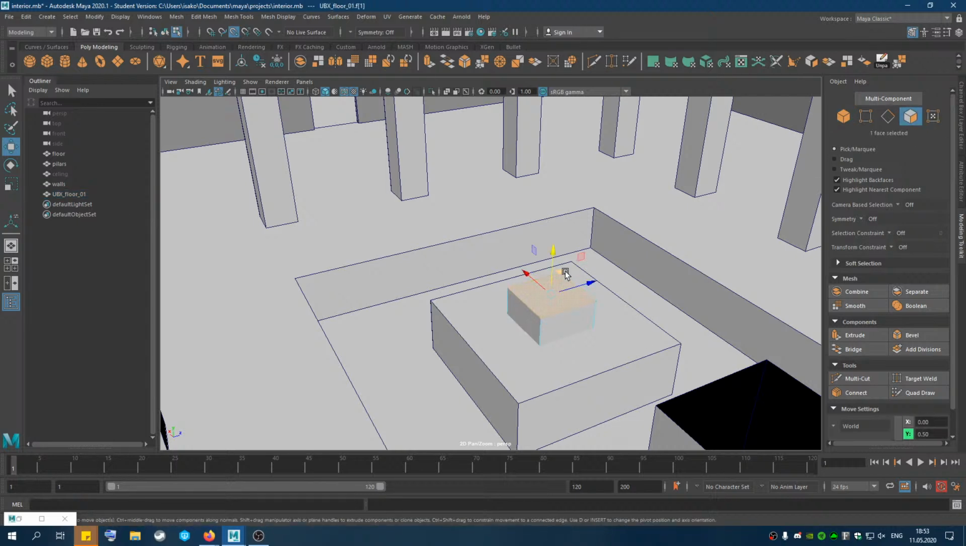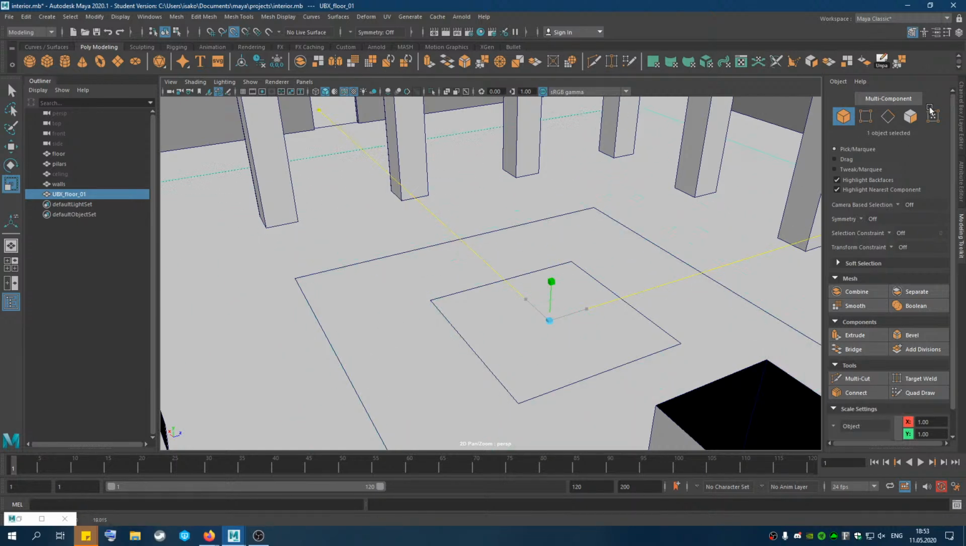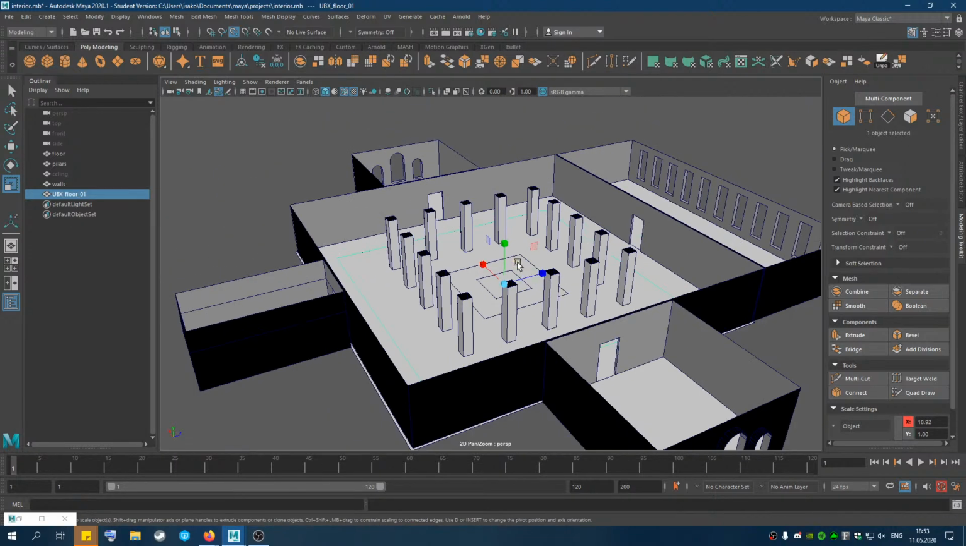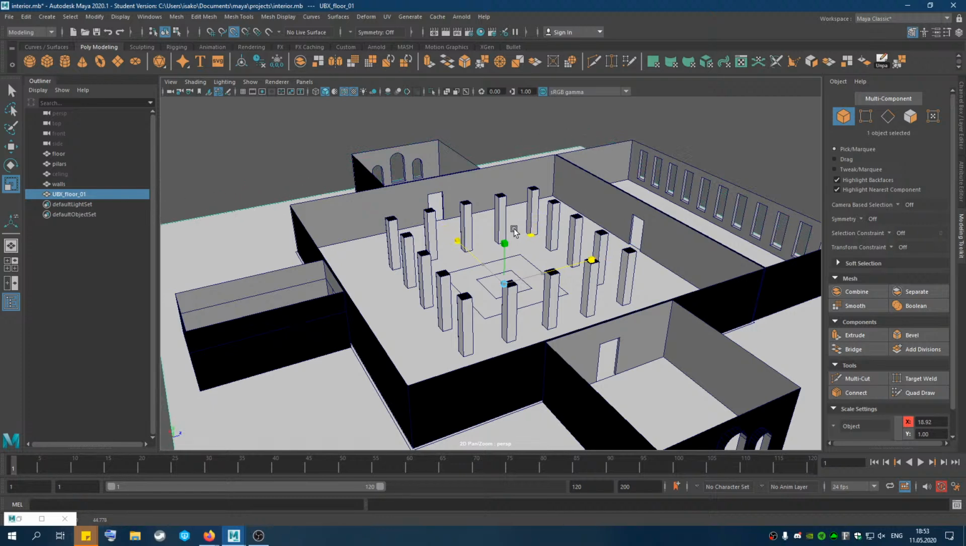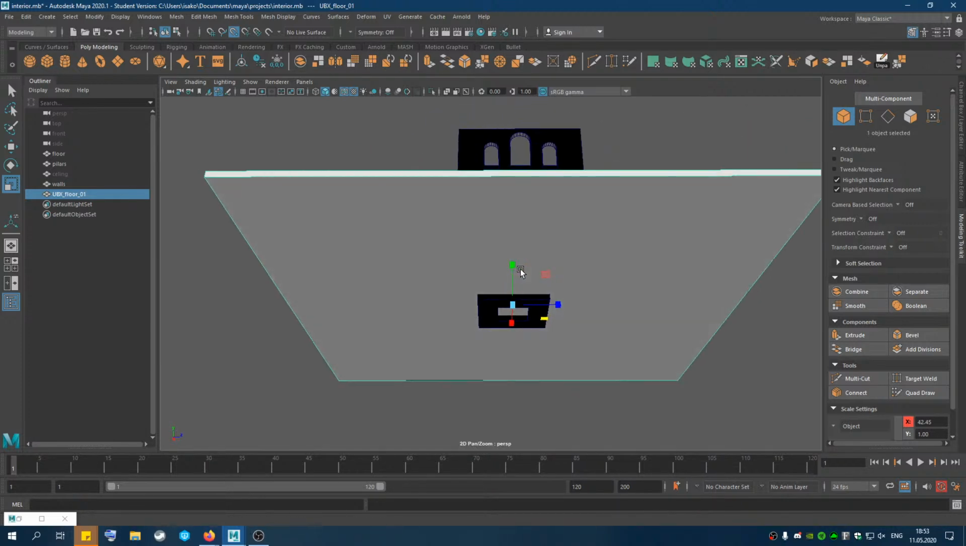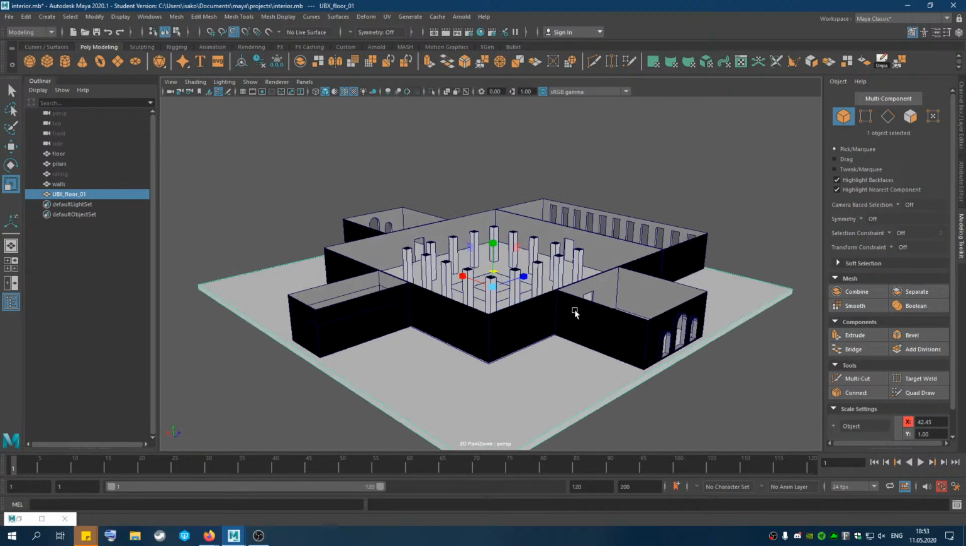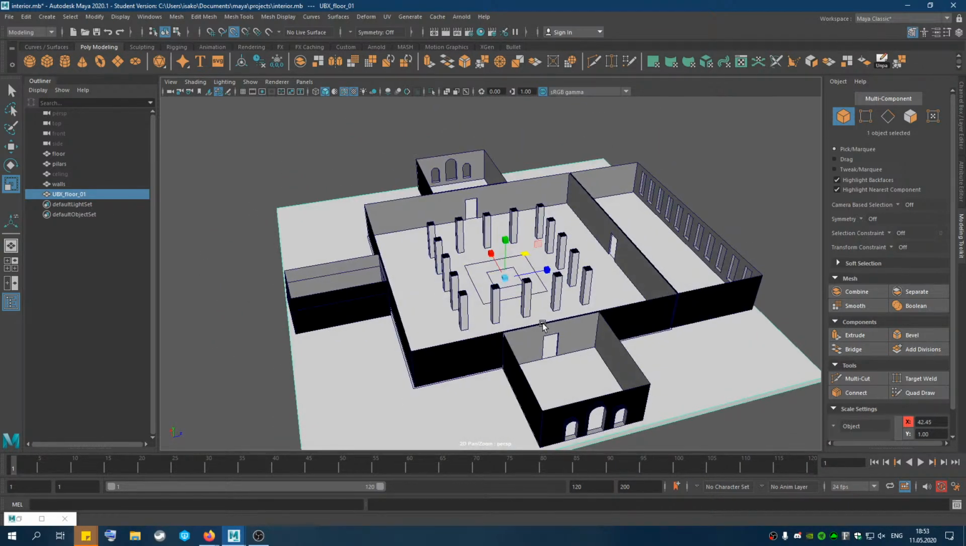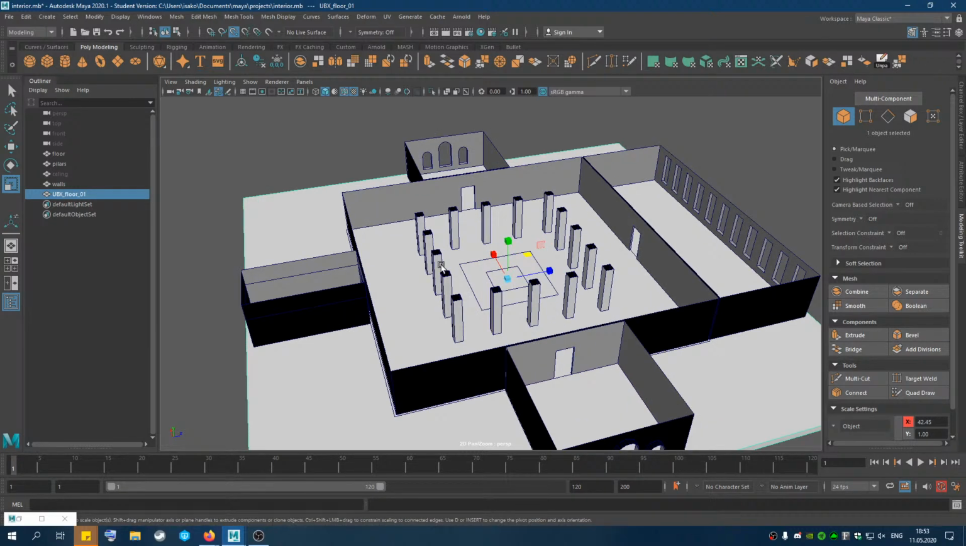Let's select its highest polygon and put it like this. Okay, and now let's scale it like this. So okay, so this will be our UBX for the floor.